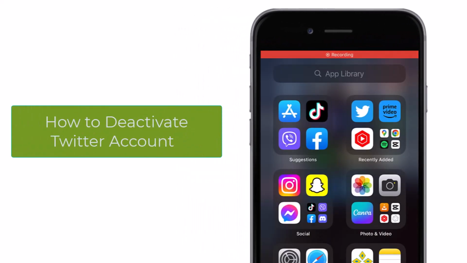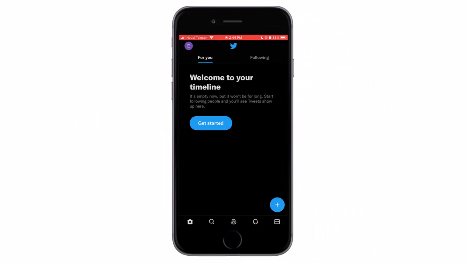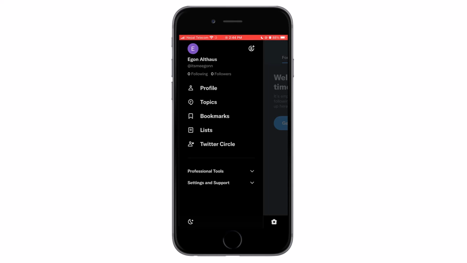Today we will learn how to deactivate a Twitter account. First of all, open your Twitter application, tap on your profile on the top left corner and then scroll below. There you can see settings and support.